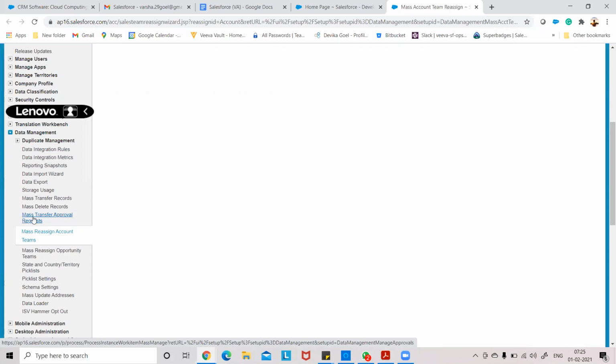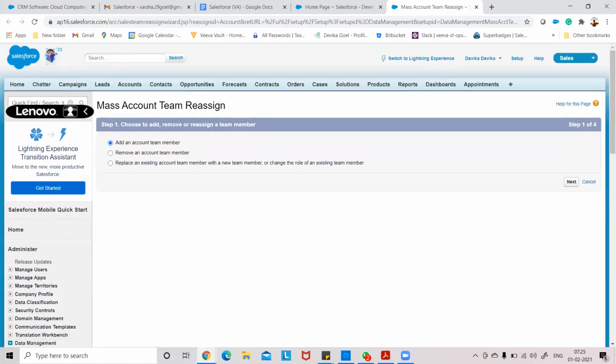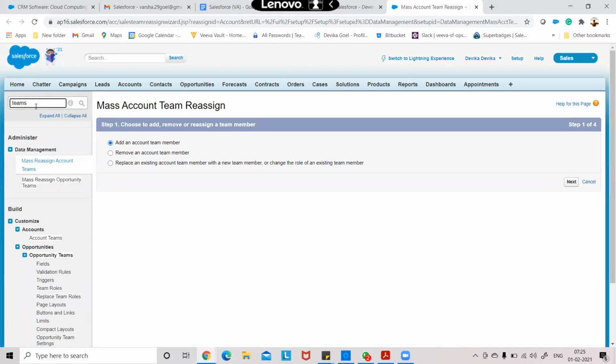Record access: when a user is assigned to an account team, they are granted record level access to the account record. That's what the team is. I'll show you the teams first instead of just taking you to the charts. I thought I did it, but maybe not.